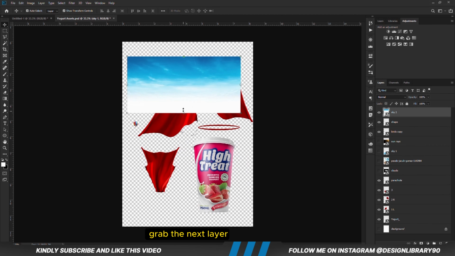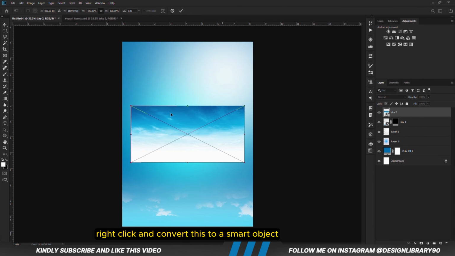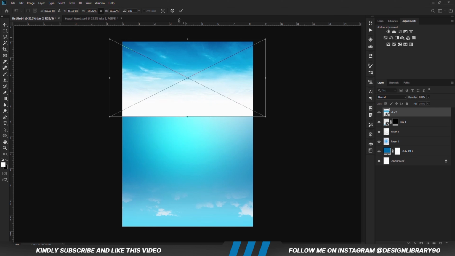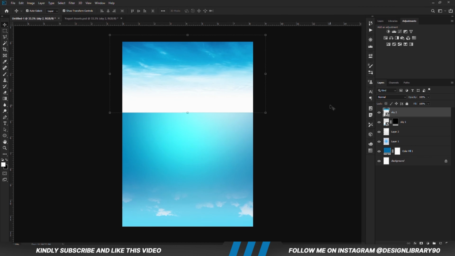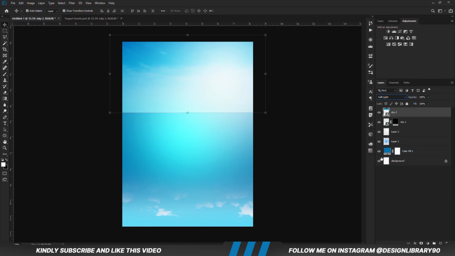We grab the next layer. Ctrl C to copy, Ctrl V to paste. Right click and convert this to a smart object, Ctrl T to transform. With the layer in place, we are going to set the blend mode to soft light. Create a mask. Grab the gradient tool. Then we are just going to drag this way to erase.